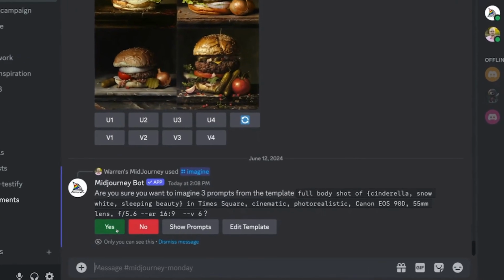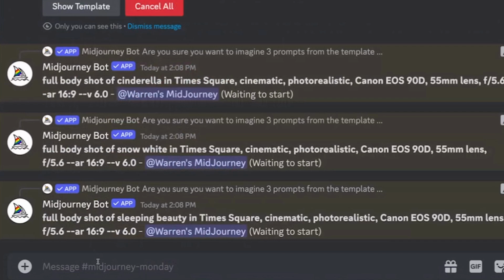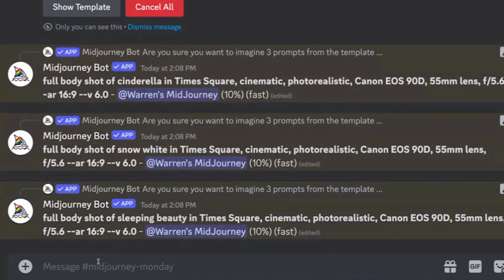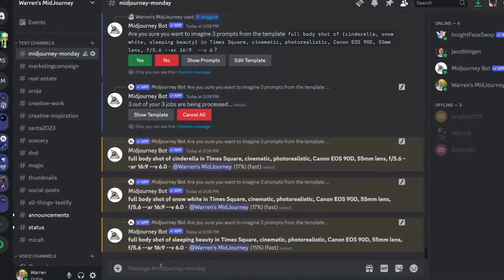In this, we're going to show this. So here you see it's got yes or no. We're going to say yes because we want to see what it does. And so you can see here, it created three different versions listing each of those individuals in that Times Square backdrop in the prompt. So let's take a look at what it produces. It's doing all three relatively fast, 32% already.